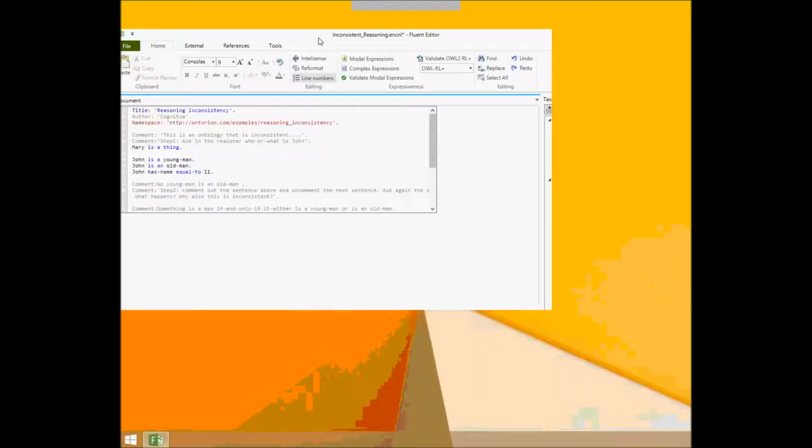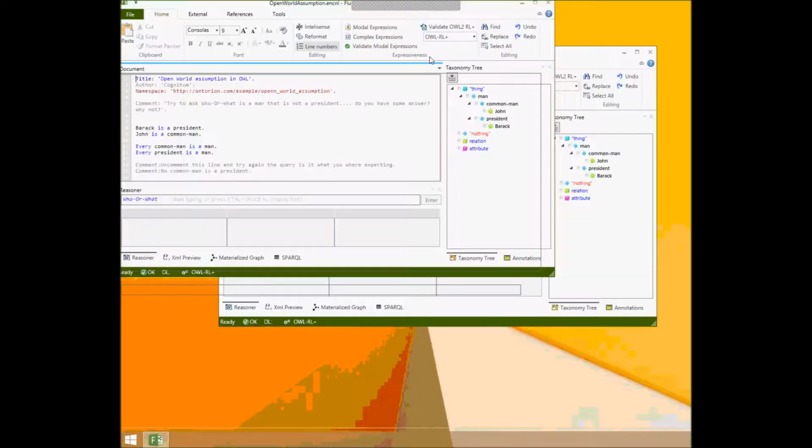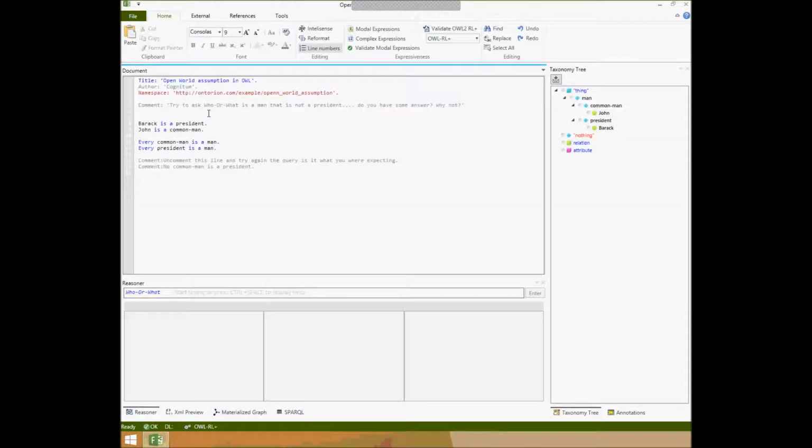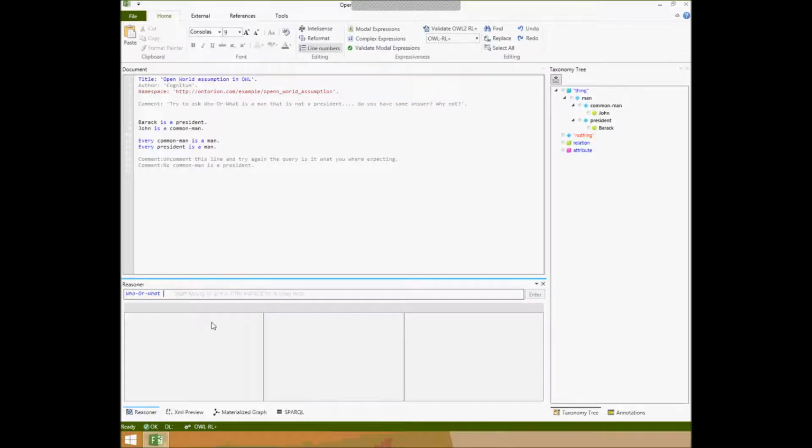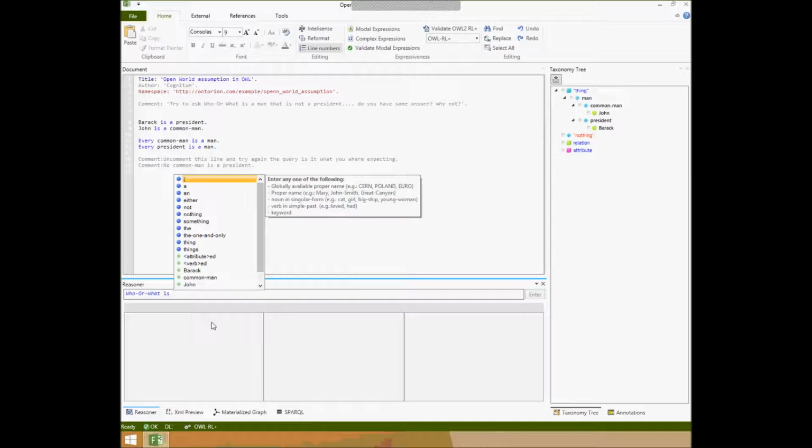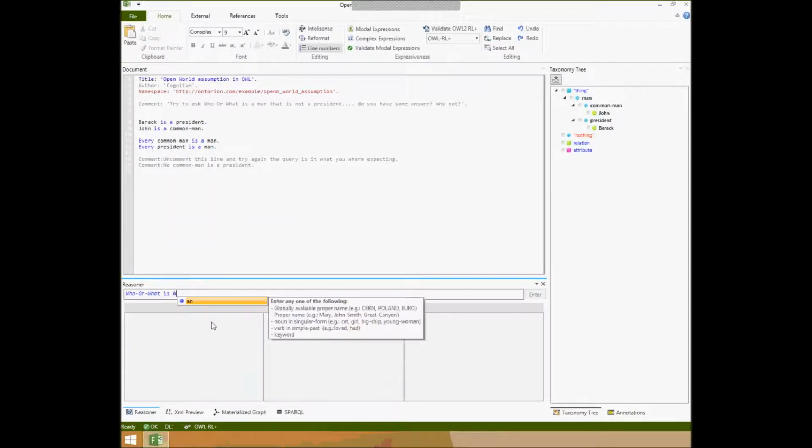Okay, so this is for the inconsistency, and that's all. Again, if you want more info, I can give you. Then the other file is open world assumption. Open world assumption is a CNL file in which I have written a very simple ontology. In this case, I have written that Barack is a president, John is a common man, and then I said that every common man is a man, every president is a man. So in this case, you can ask a query to the reasoner and say, well, who is not a president?